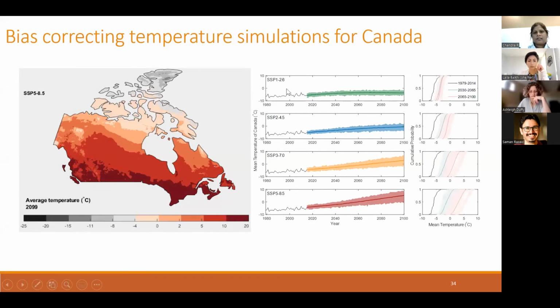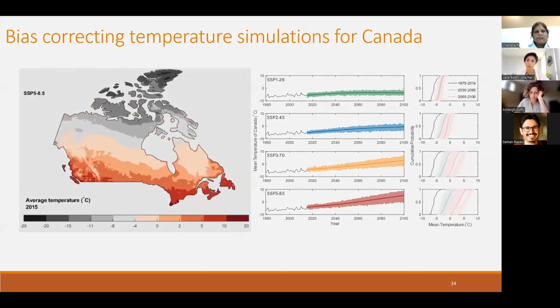So if you look at the other lower warming scenarios like SSP1-2.6, the rate of increase is more or less as the historical. But as the warming increases, the rate also increases again. This is the observed from 1979 to 2014, and then this is for the near future, and this is for the far future. So you see almost the lower temperatures there. Almost the entire Canada has been warming up by the end of 2100 if we consider the SSP5-8.5.